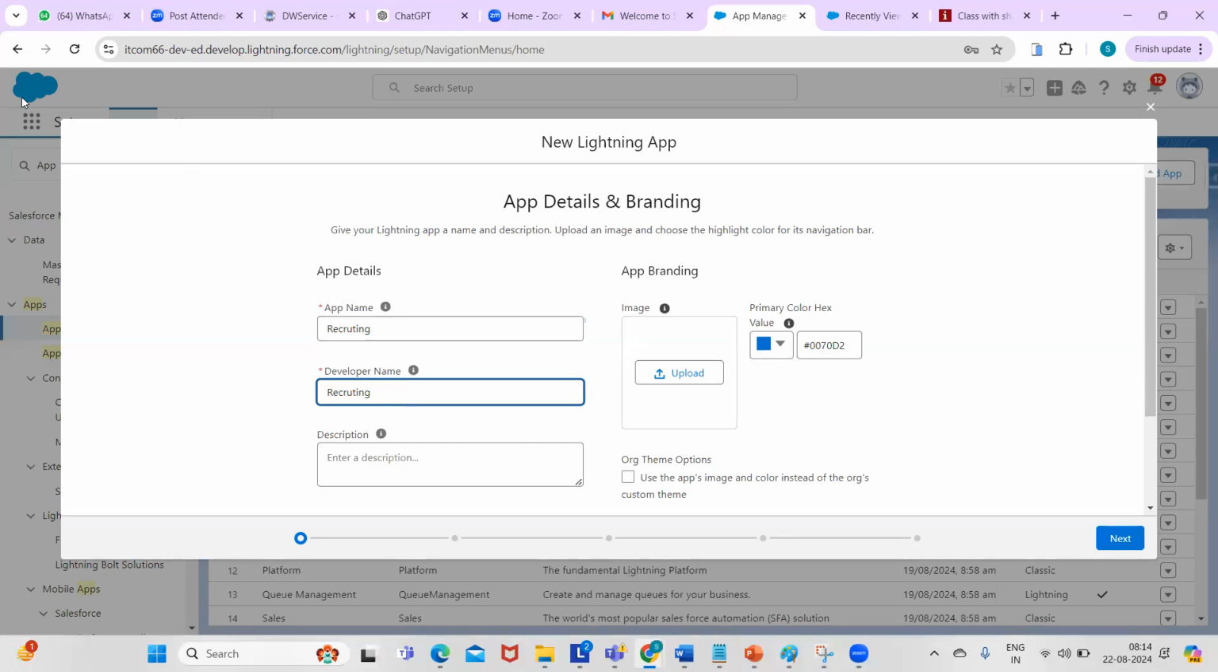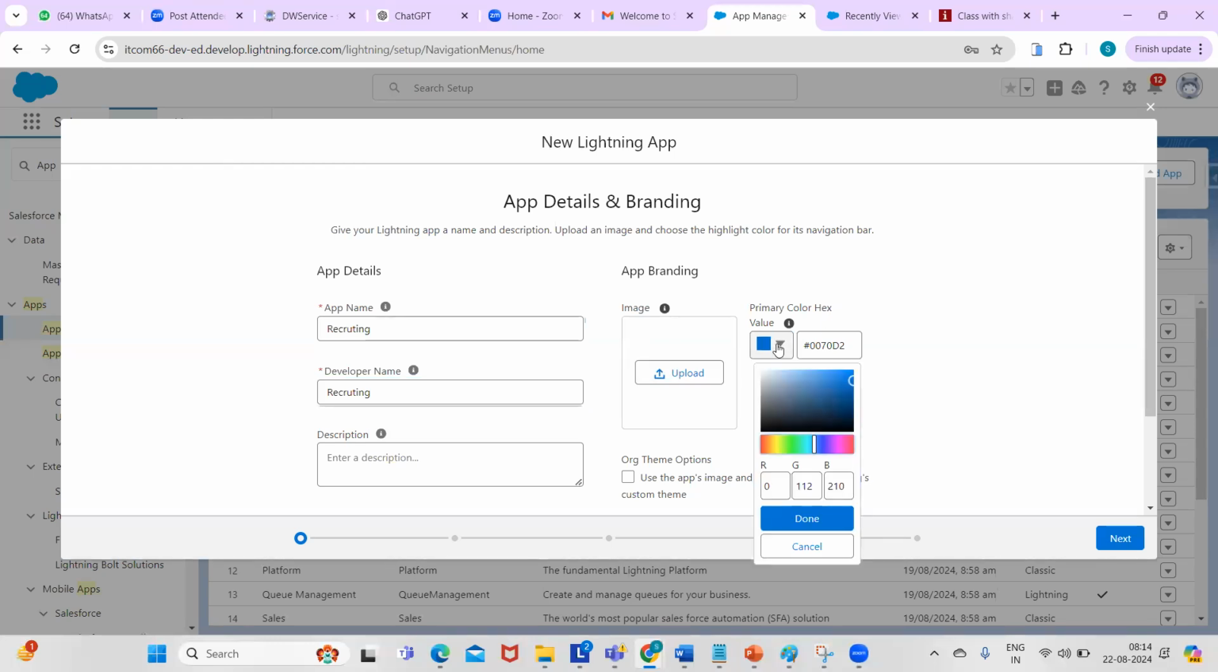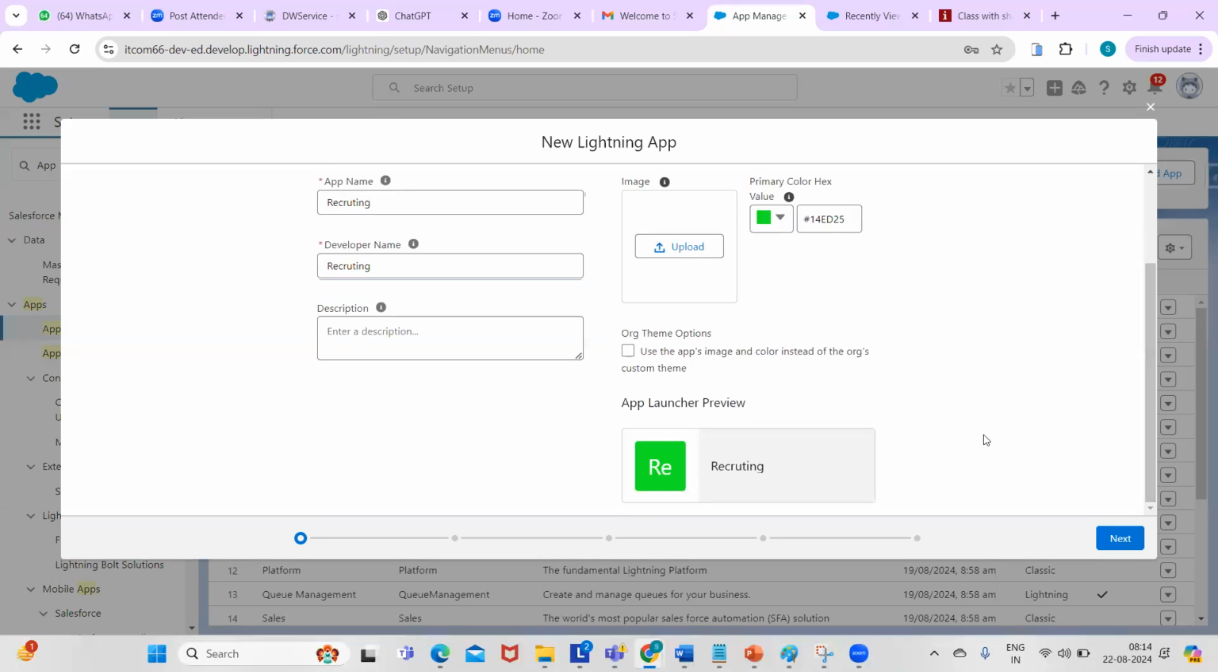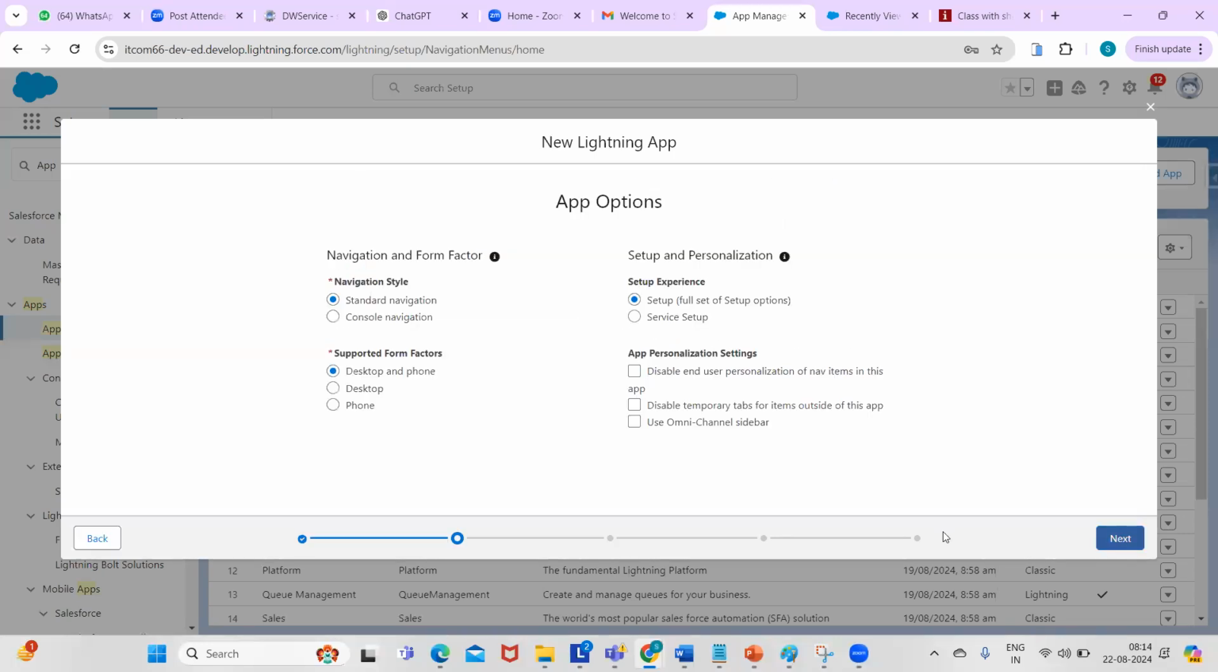And there is a logo here. In case we have to brand the app, we add that image here, and the primary color. Like this is the Salesforce default color, blue. I am changing it to green. Okay, now see here, org theme options: use the app's image and color instead of the org's custom theme. See here, I'm clicking on next.